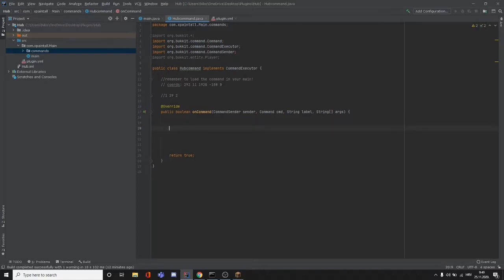Now, first of all, we gotta check if the sender is a player, because we cannot teleport consoles, right? And that would be weird and buggy.